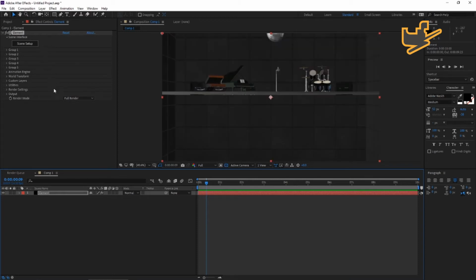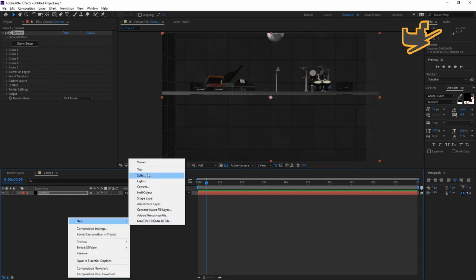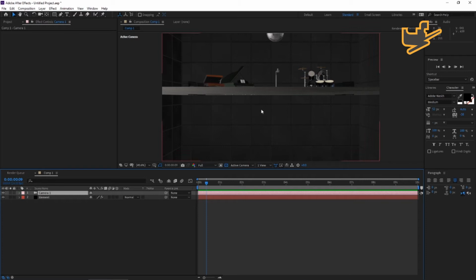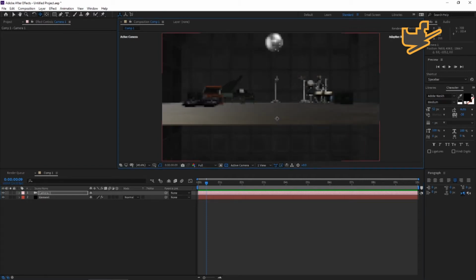Now right click, take a new camera, and make it 35mm. It's fine for now. For now, don't enable depth of field. So it's fine for now. Okay, so you have a new camera. Press C for camera tools and adjust your scene.